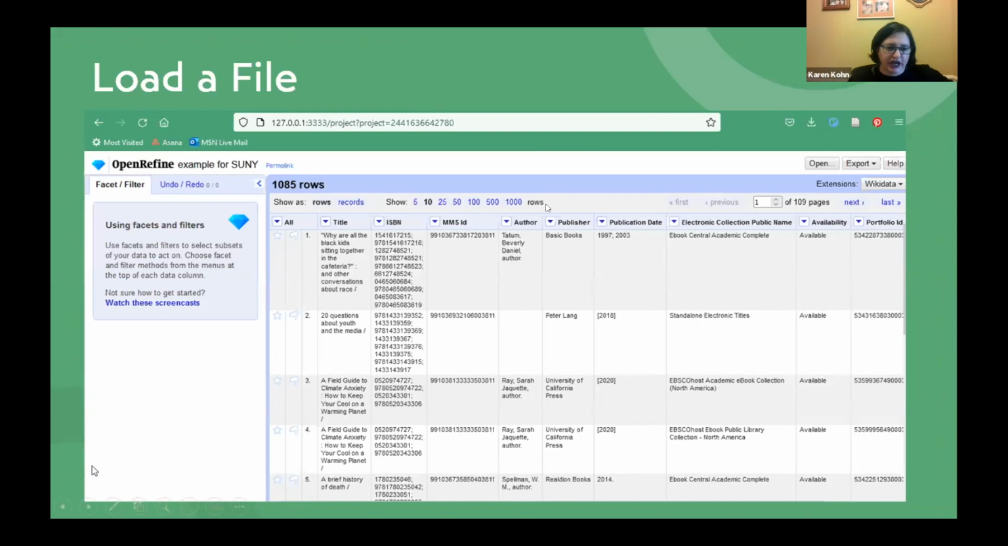I also want to point out here this undo redo tab, which is on the left. And right now it says 0 out of 0 because I haven't done anything. So there's nothing to undo, but I'll show you another screenshot later when there are things that can be undone.